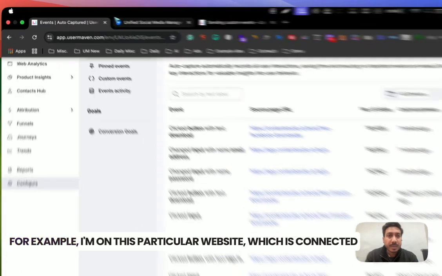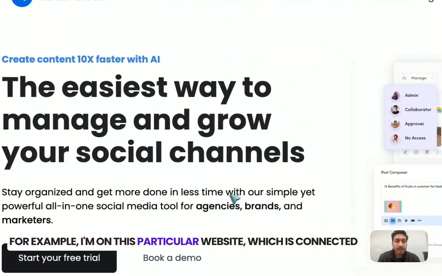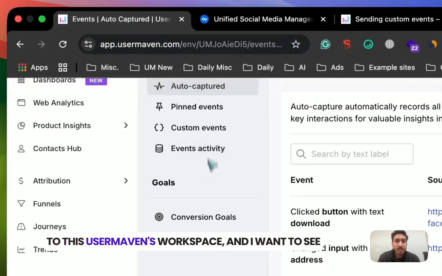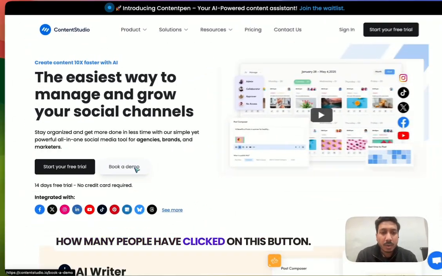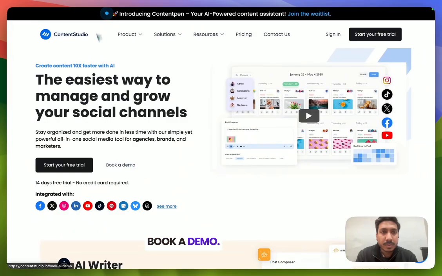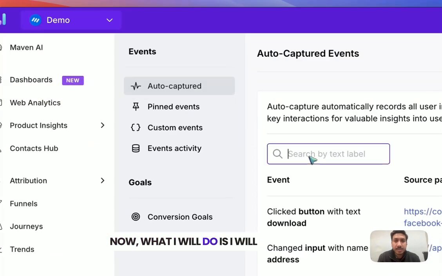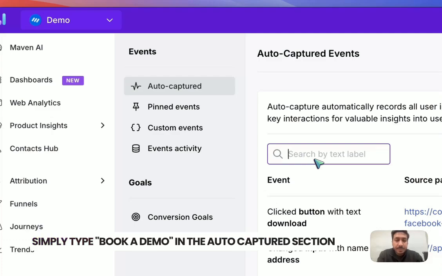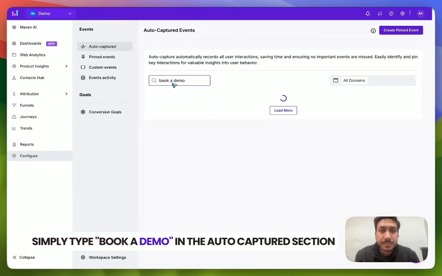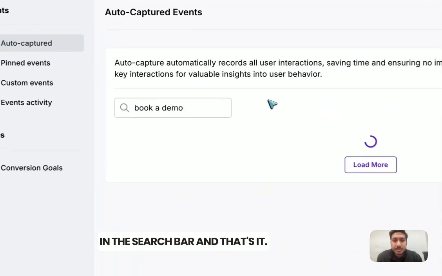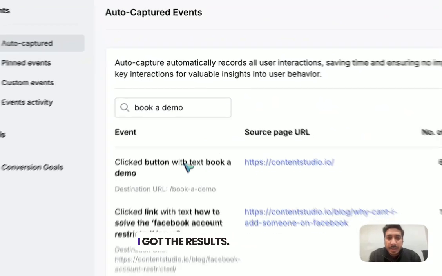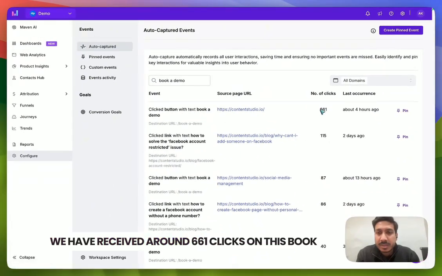For example, I'm on this particular website, which is connected to this Usermaven workspace. And I want to see how many people have clicked on this button, Book a Demo. Now, what I will do is I will simply type Book a Demo in the auto-captured section in the search bar. And that's it. I got the results. We have received around 661 clicks on this Book a Demo button.